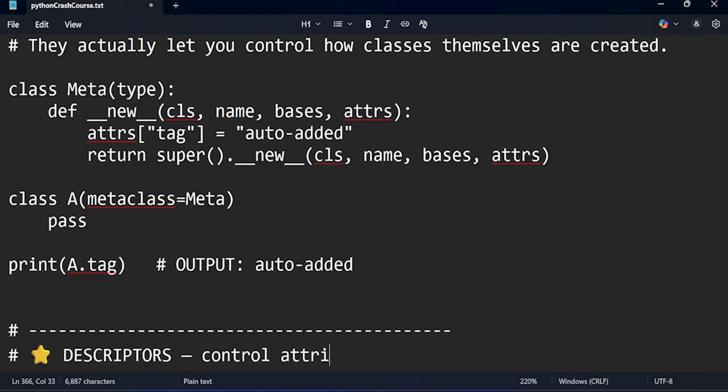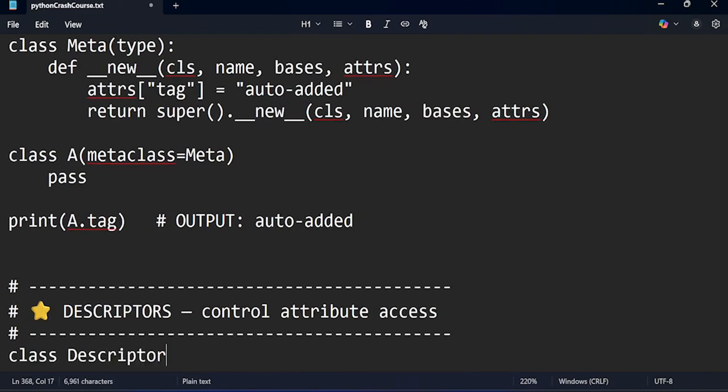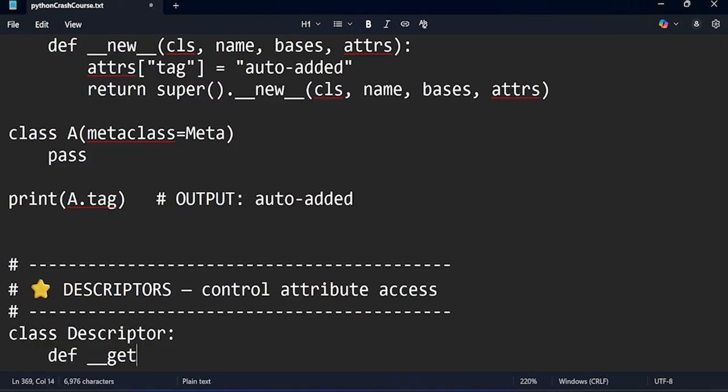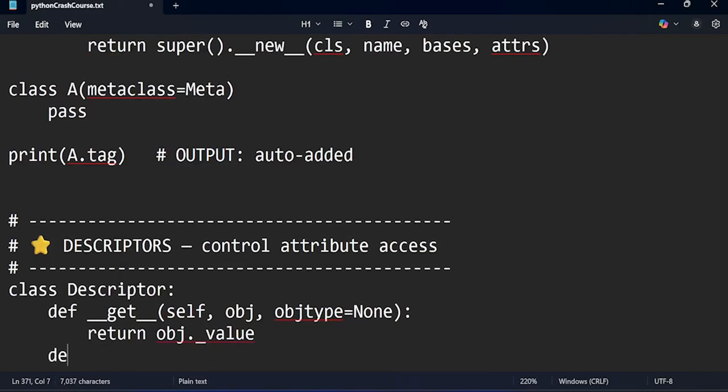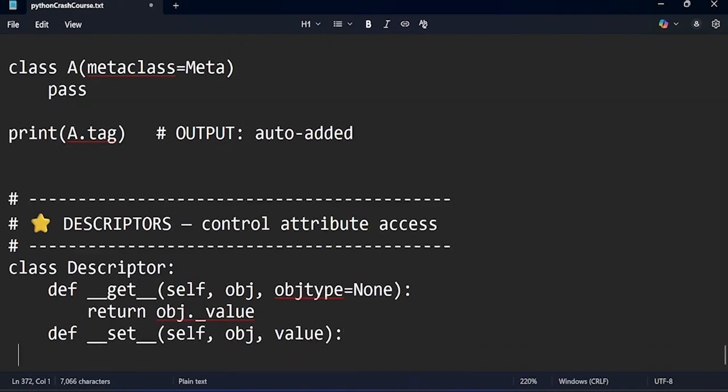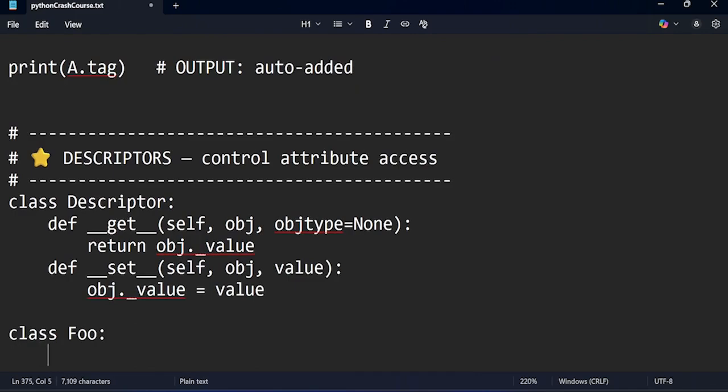And look at descriptors, which simply control attribute access. So we can define a class, for example, class Descriptor, and we define a get method with self and object type. By default we're going to give it as None, and we want to return the object's value. And you can also have a new method called set with self, object, and also its value, and the object value will be equivalent to value.